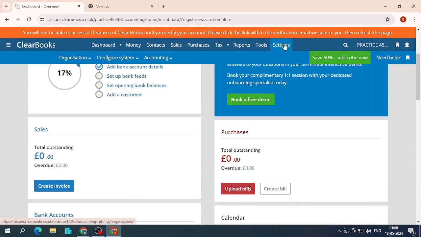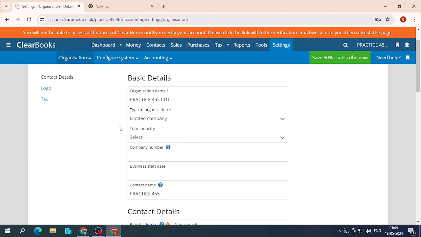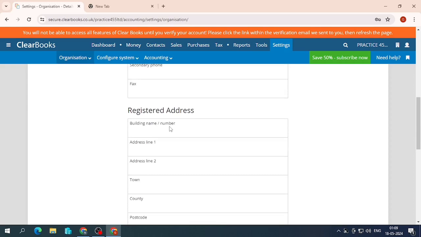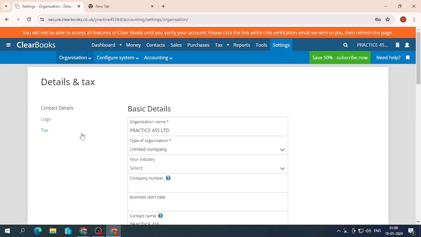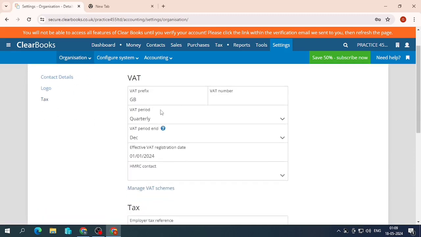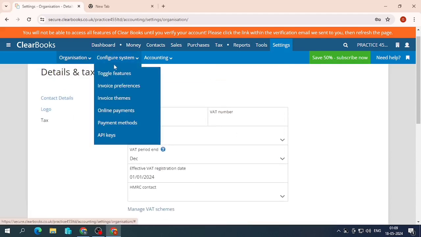Now let's see the basic settings. In the settings option, you can see organization settings, configure system and accounting. Let's see organization first. Here you can see the basic details and tax. You can see the name of the organization, then type of the organization, then contact details, contact number, trading address, billing. In the same way, you can also upload a logo. This one is VAT related settings, then CIS related settings. You can modify them, or if you want to add details, you can do it from here.